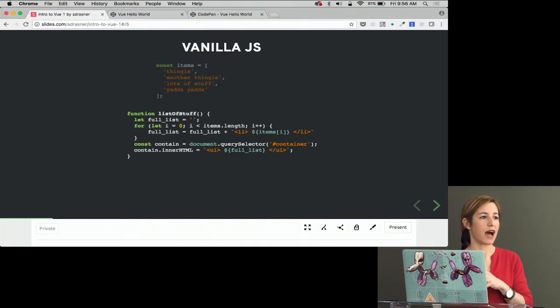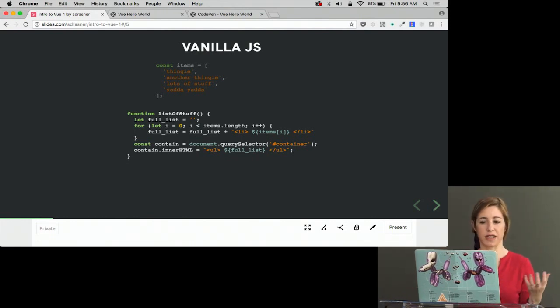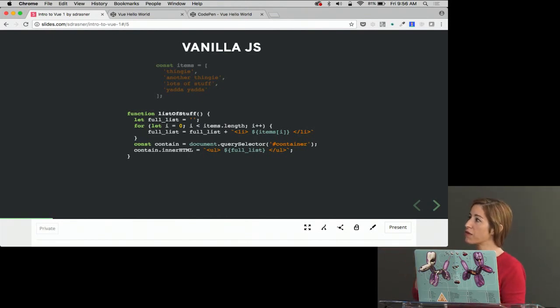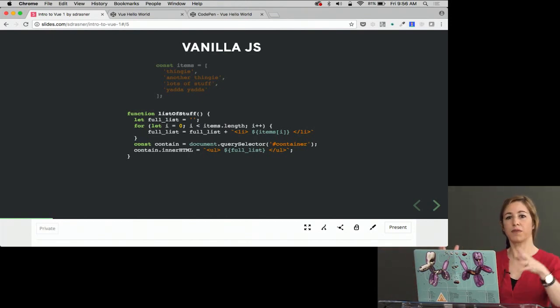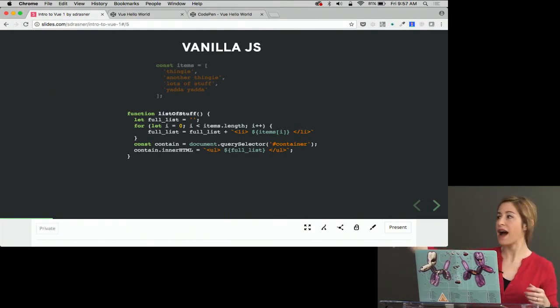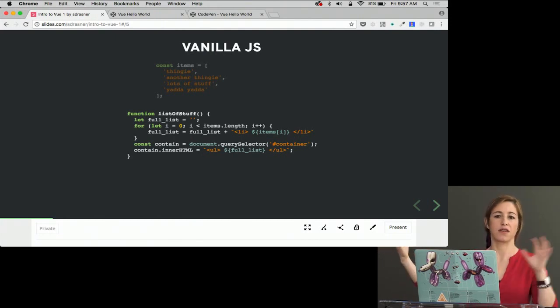Then in order to output it onto the page, I might write a function that says list of stuff. I create a for loop and I'm going through each one and plotting each one to these LIs. And then I go into the DOM, grab a container with document query selector, and I'm going to insert all of those LIs into the container.